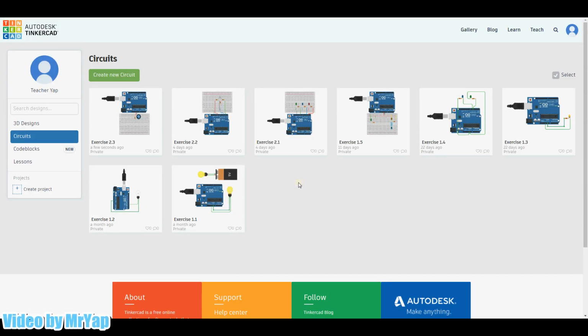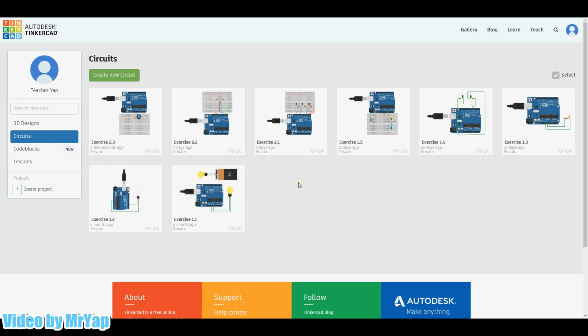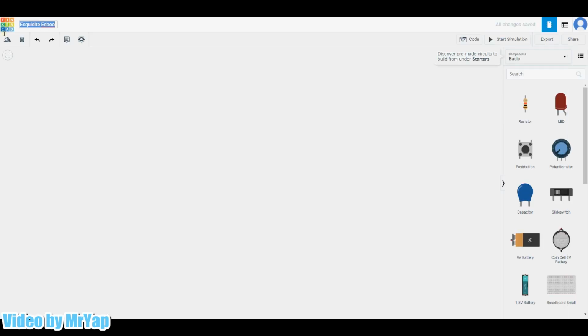Today we'll be doing potentiometer. Basically, today's video will be about the functionality of a new component that we'll be talking about today, which is called potentiometer. So without further ado, let's click create new circuits and then change the exercise name to exercise 2.3.